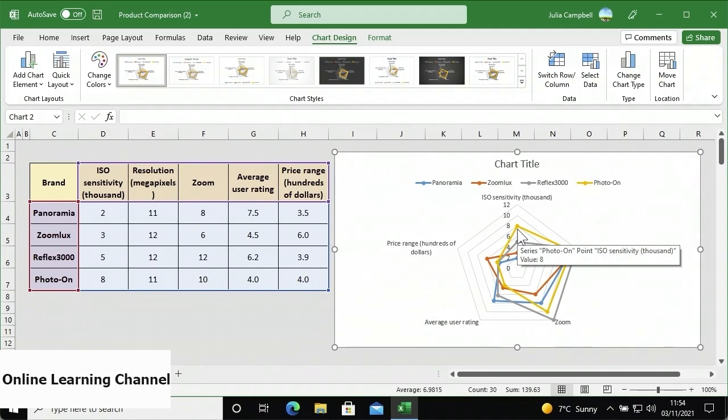Knowing how to read a radar chart allows you to get a quick overall view of a data series with multiple types of information. Note also that when a radar chart is selected, a Chart Design and Format tab appear at the top of the Tools ribbon. From these tabs, you can access formatting options to customize your chart. This has been an overview on creating a radar chart in Excel.